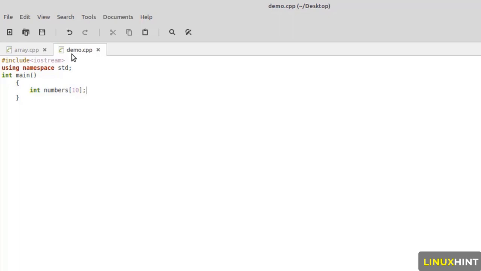You can initialize C++ array elements either one by one or using a single statement. Like if we want to initialize this array with 10 numbers, we can do this in this way. You have to start these brackets, and inside this bracket you have to write the numbers, and the numbers are 1, 2, 3, 4, 5, 6, 7, 8, 9 and 10.